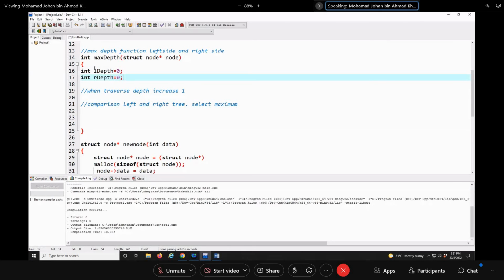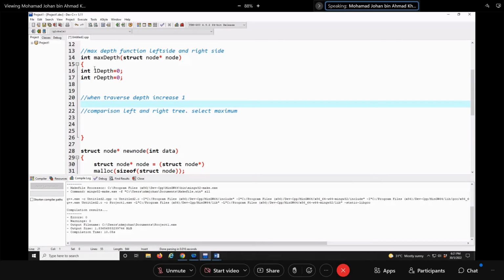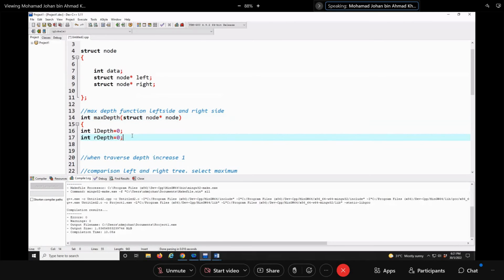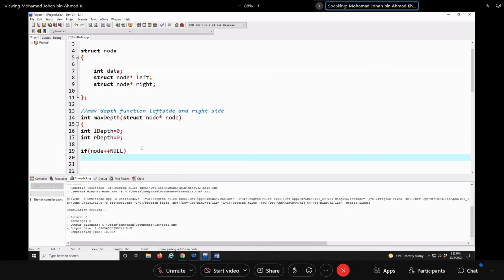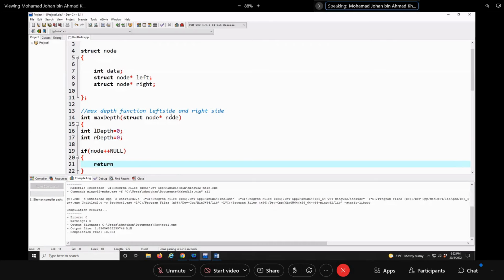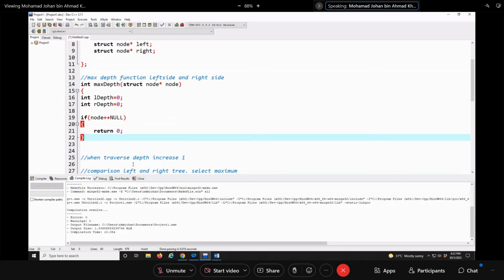Okay? So when you traverse, increase by 1, and you compare left and right tree. Okay? So, what are the scenarios that can happen? The scenario is, if there is nothing in that tree, you return nothing. Depth is 0. So if there's nothing inside the tree, then the depth is 0. Okay? So you pass a node, you pass the root. The root here is known as node. If currently the tree node value is equivalent to null, then this def is basically going to return 0. Right? Say the tree is empty, then return 0.